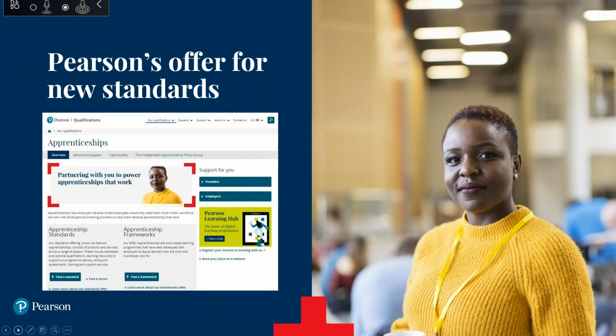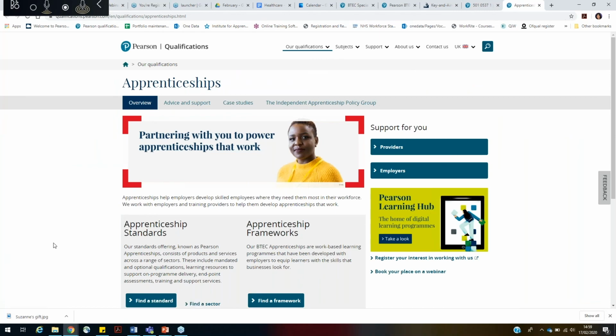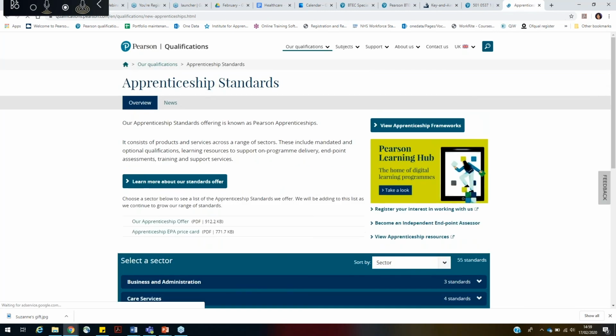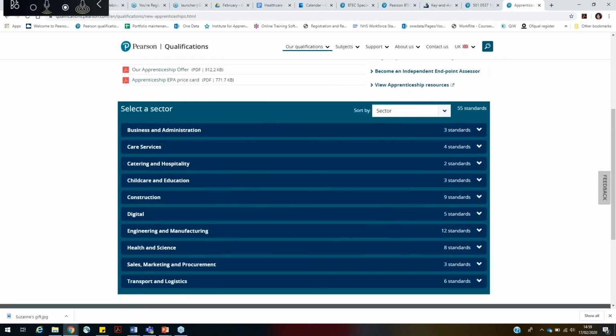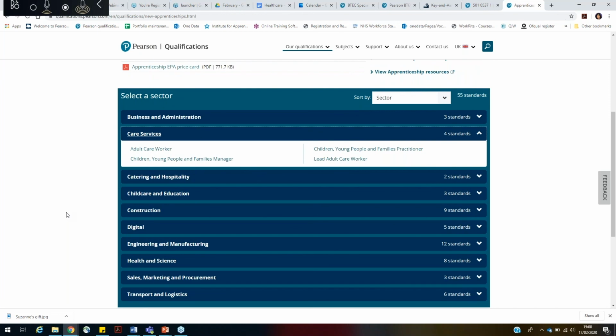Okay, so on the Pearson website we have a dedicated page for apprenticeships, and you'll see this on the slide here. We've got an area where the apprenticeship frameworks are. We've also got an area where the apprenticeship standards are. If you click on the standards, you'll be able to find where all of the standards are and where we are with our offer. So particularly if you wanted to know more about care services, we're trying to stick with the categories that are on the IFA website.